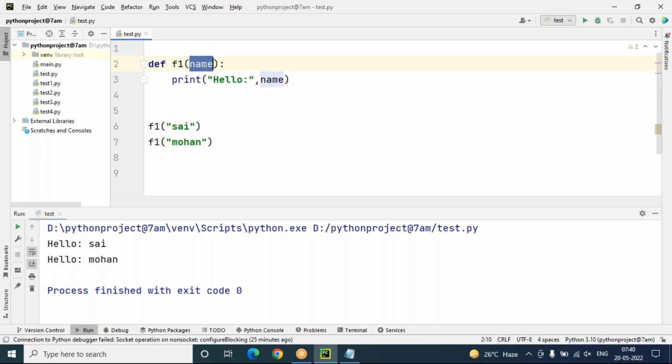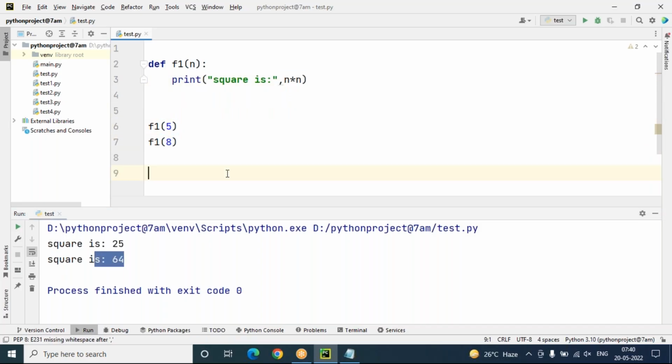And at the same time, function with any parameter also. For example, I'm taking n as my parameter. I want to find the square of n. Okay, square is, I'm taking n into n. My expression is n into n. n into n is the square only, no? Yes. So I'm using f1 of 10, I'm taking. f1 of 5, 5 square I want to do that. f1 of 8 I'm taking, 8 square I want to do this. Now you can see square is n into n, 5 into 5, 25. Square is n into n, 8 into 8, actually 64 only.